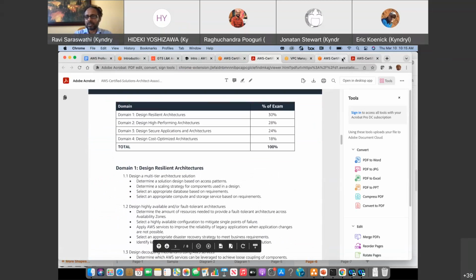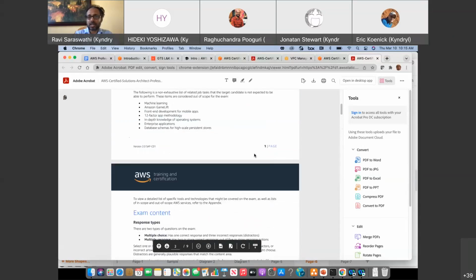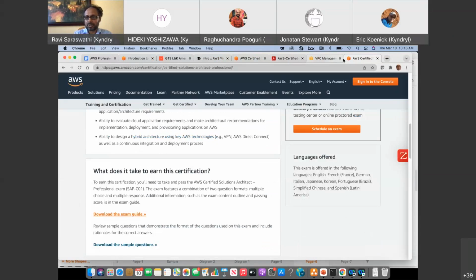Please make sure that you read this syllabus. For example, for the professional architect exam, certain things are out of syllabus, like machine learning, Amazon GameLift, or 12 factor. Please don't spend time on these subjects, which are not part of the exam. Please make sure that you focus your labs and study based on the exam.